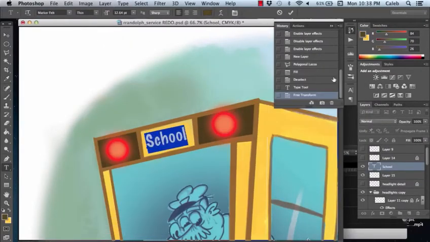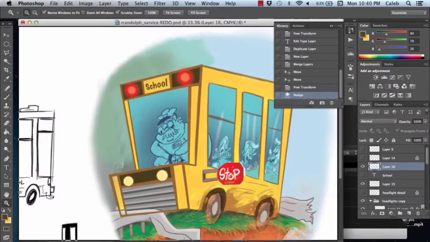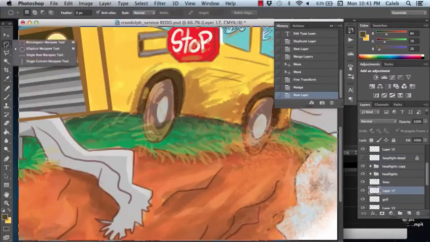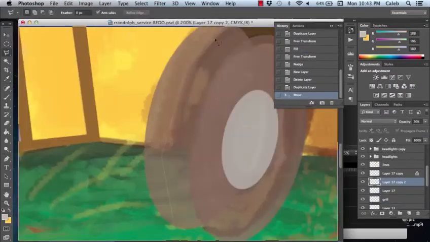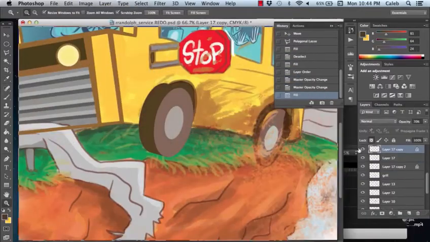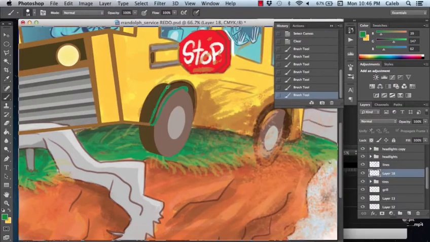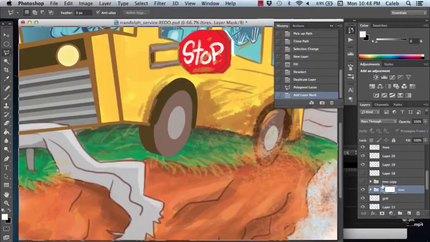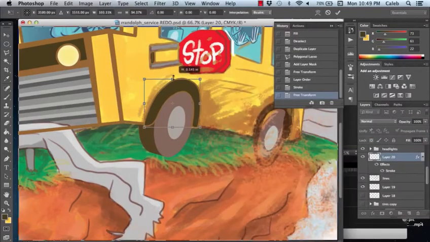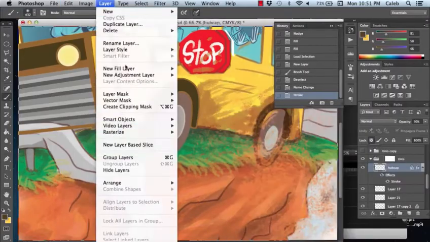I did do a little bit of editing to the school type, just free transformed it and picked a font that I felt worked well. One of the things that I didn't like about his design was the tires. They looked very flat. They didn't look like they had much dimension, so I wanted to give the actual tires some depth. I also wanted to adjust the wheel wells and play around with them a little bit.